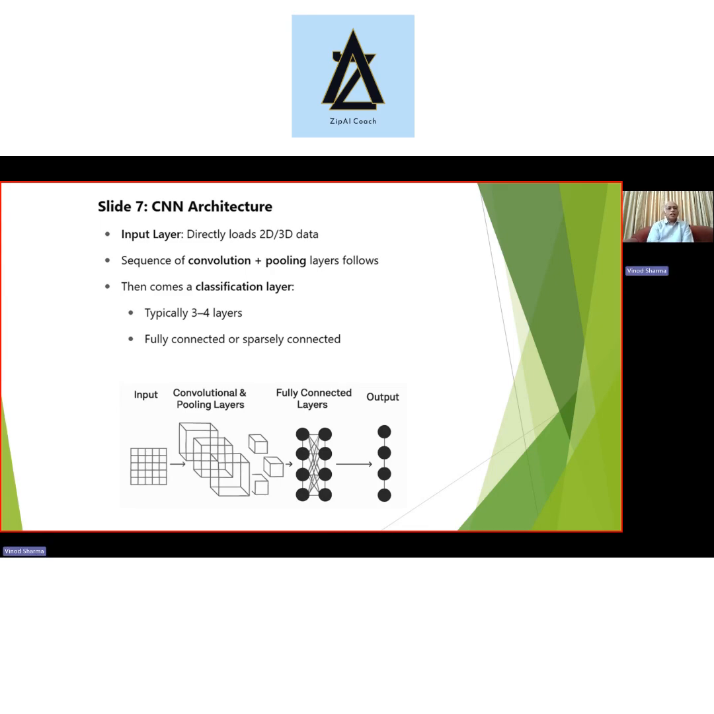Okay, so here is the CNN architecture. At the input layer, we directly load 2D or 3D data. So let's consider a 2D image, which can be loaded straight as such at the input. Then in the CNN architecture, there is a sequence of convolution and pooling layers. After the input layer comes a convolution layer, then a pooling layer, then a convolution layer, and so on. So the architecture can be made with alternating convolution and pooling layers.